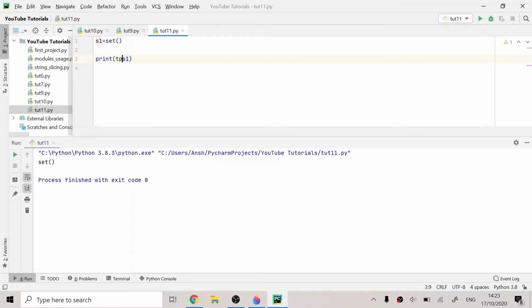So if I print its type, as you can see, it prints out that it is a set. Its type is a set. Now we can add elements to this set using a list. I'll show you how to do that.